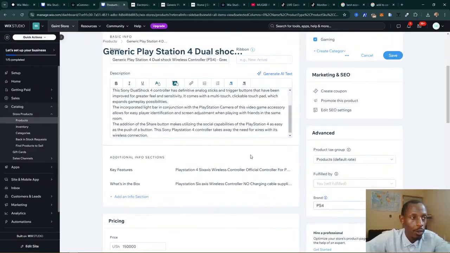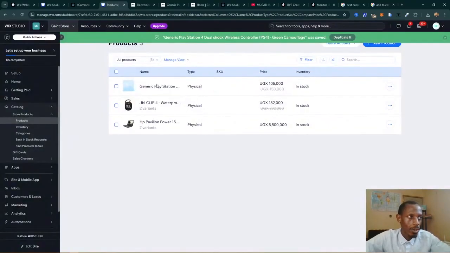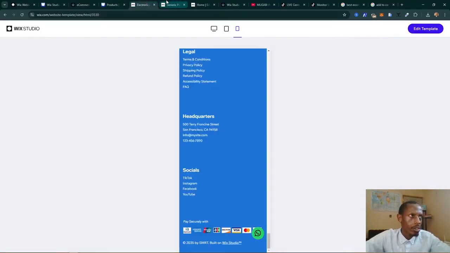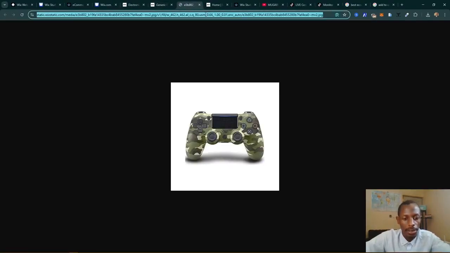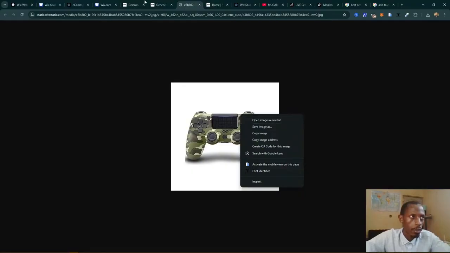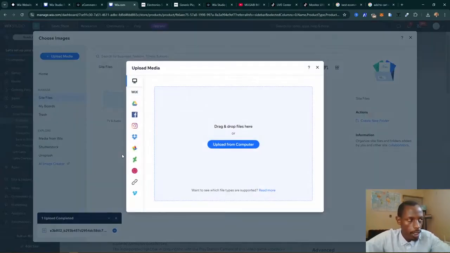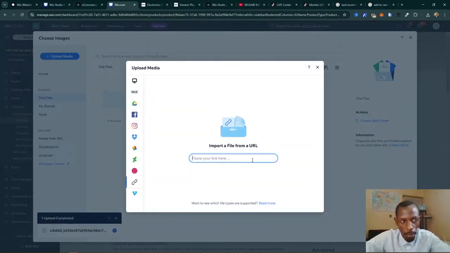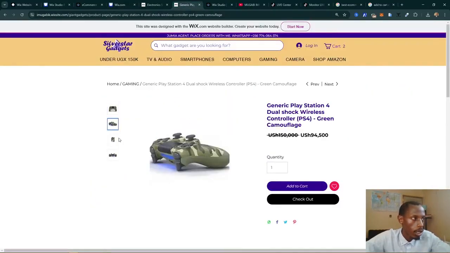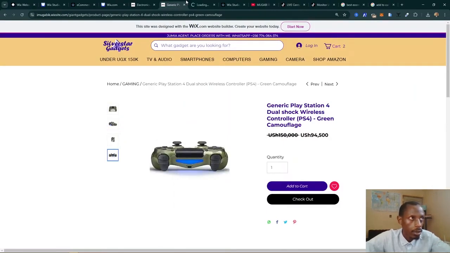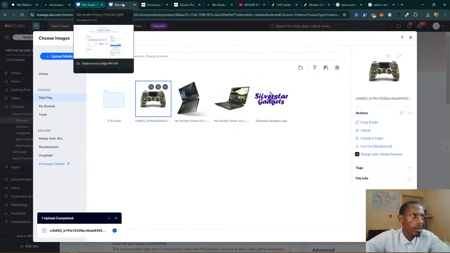And since we haven't added the photos, we have a reason to go back. So the photos, open image in new tab and copy the link. Can also use control save image as. Add images and go to upload media and choose the link. Import a file from URL and click on import. That's one. We need another one, maybe this one. I think we are going to take 3 of them. Okay, I'm starting to get a little bit confused here.